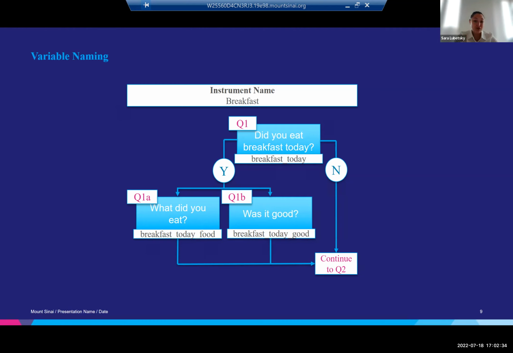I like to put an underscore after, and then just a short word that describes the question well. So, did you eat breakfast today? We're calling this breakfast_today. And we have some questions here that only pop up if you did have breakfast today.